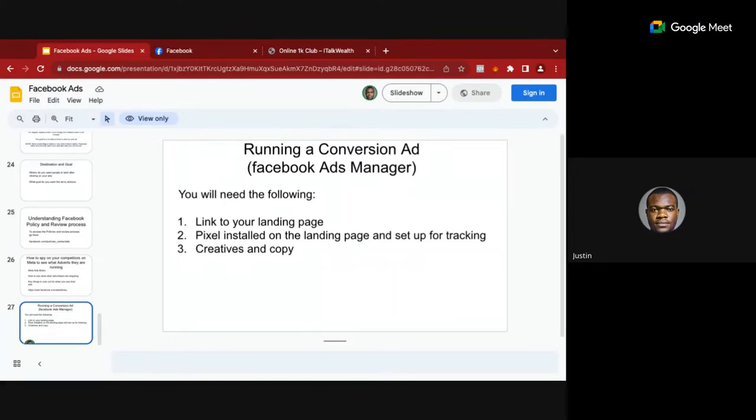Now, there are three major things we're going to need to set up a conversion ad. First, we need a landing page, which you have to have created, where you're going to be sending people from your adverts. And then on the landing page, you have to have made sure that you have installed a pixel and you have set up tracking. Again, if any of the things I'm saying sounds very new to you, it means you have to watch the replays.